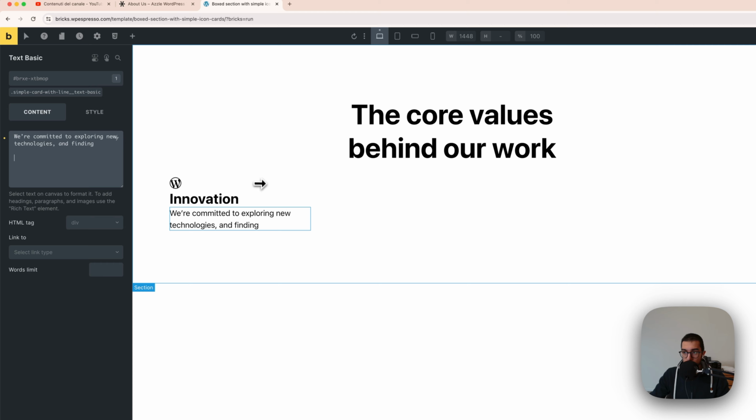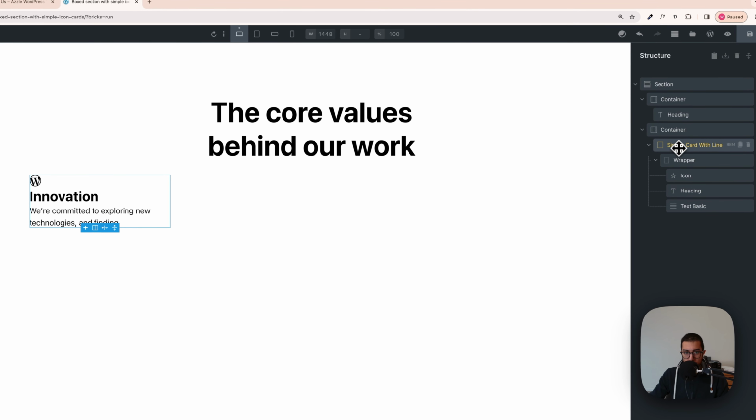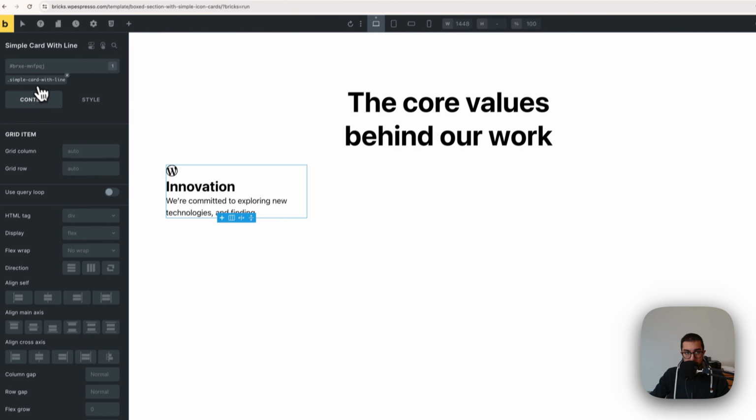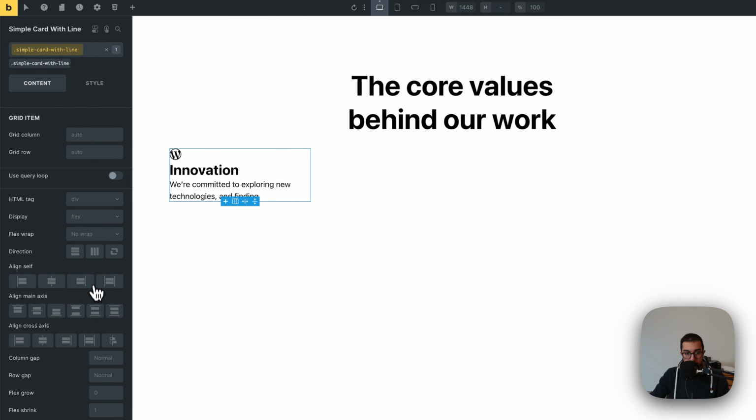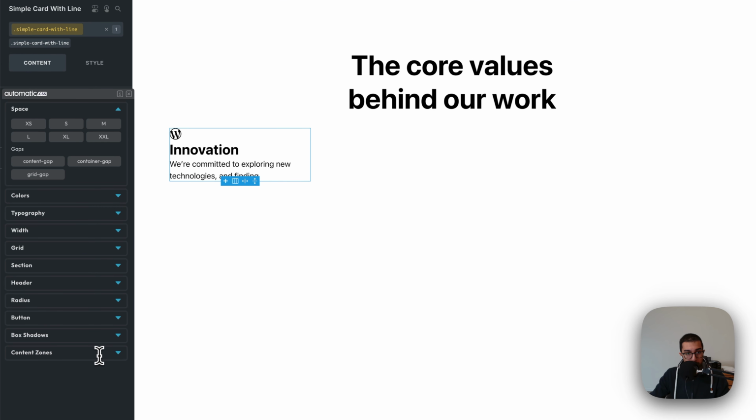Great. Okay, once that's done, we can also go on simple card with line as we named it. So you can close this and just make sure you selected it. And with this selected, open the class, activate the class, and then on row gap, you can add a row gap here.